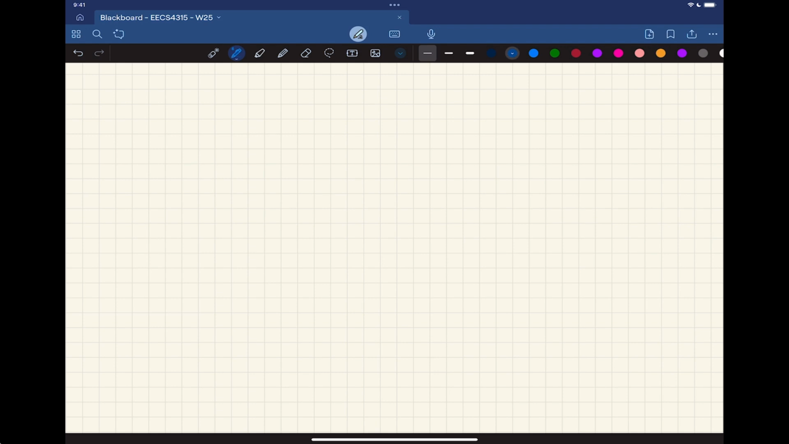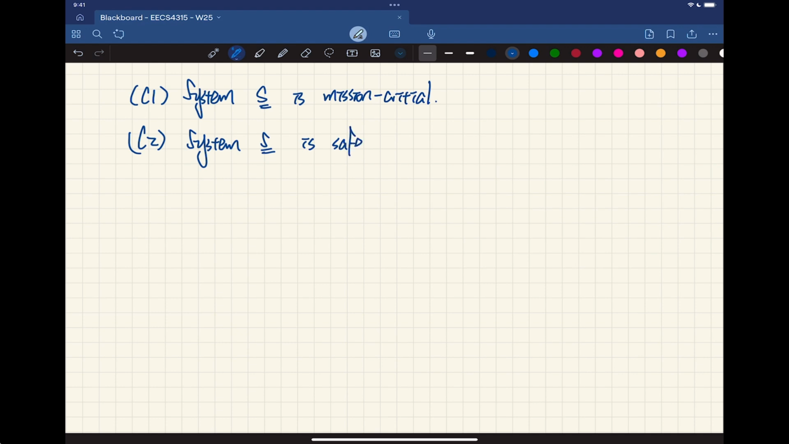Here, I've got two claims. Claim number one: my system, let's just say S, a system name, maybe a module, maybe a machine, is mission critical. And claim number two: my same system is safety critical. If I want to relate them formally, I can use, for example, implication.